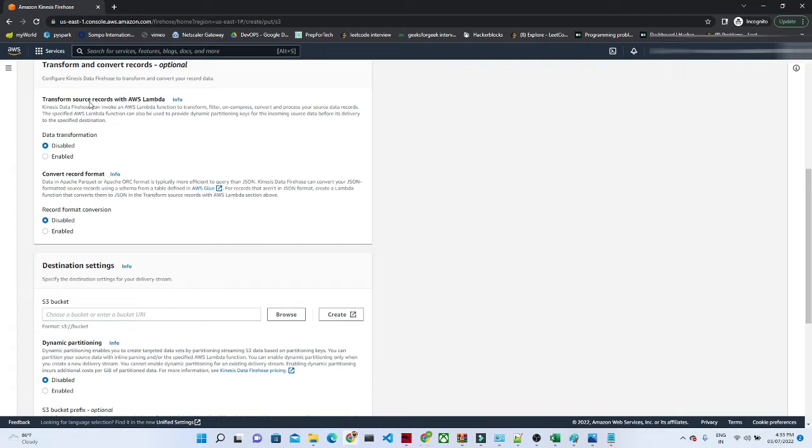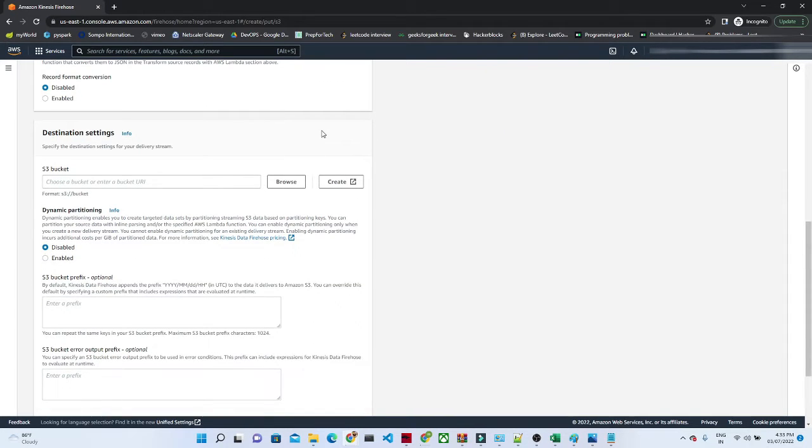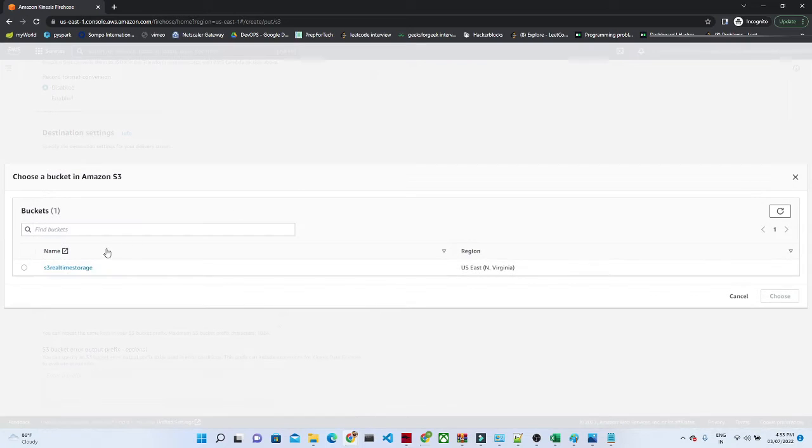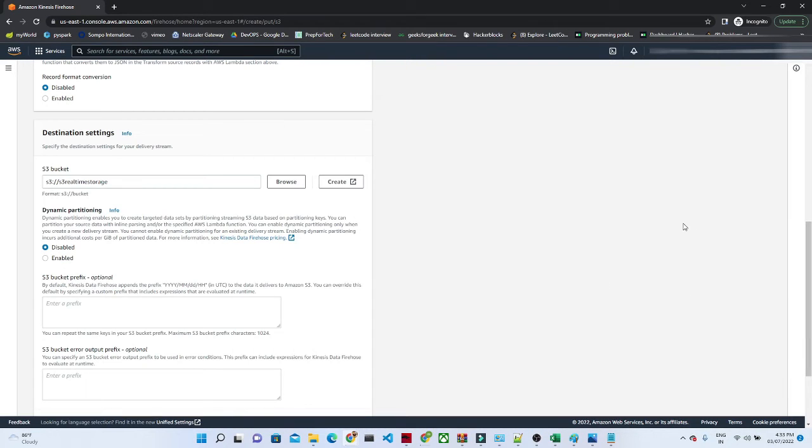After that it is asking whether you want to do any kind of transformation with the help of Lambda or not. I don't want to do that, so I have disabled it. Record format I'm also leaving disabled by default. Now after that we have to select the destination. So our destination is the S3 bucket. So browse it and select the S3 bucket where you want to store your real-time data.